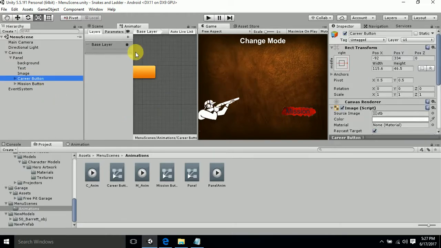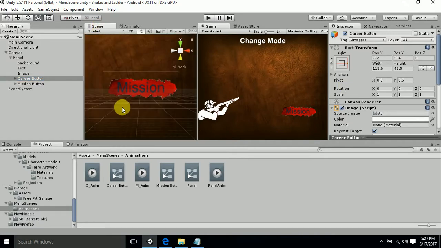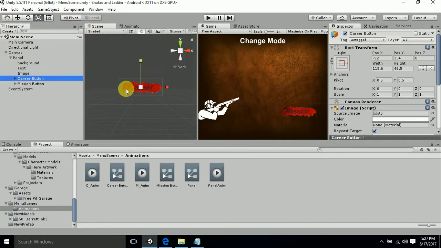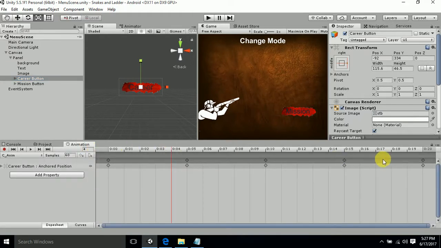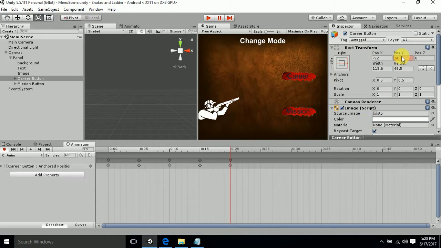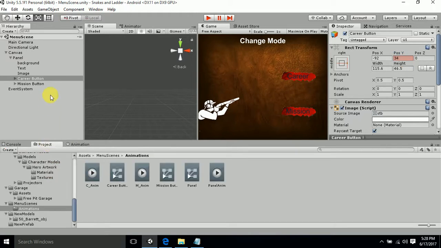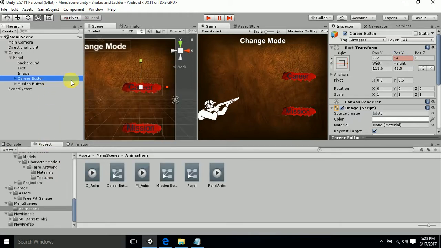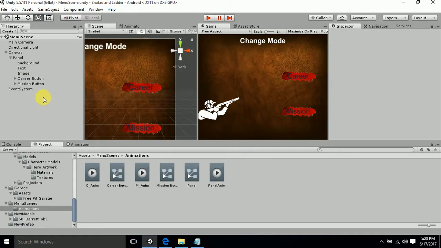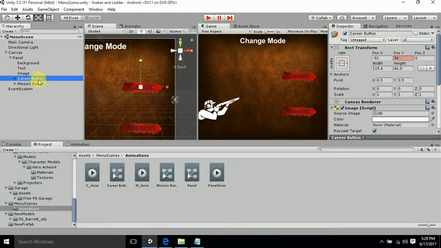Now we will do this for the career button. Go for this animation in the final. This is our final position as 34. So let's take this as 34 only. Yeah, 34 position, and we'll also have this bounce effect on this career button as well.